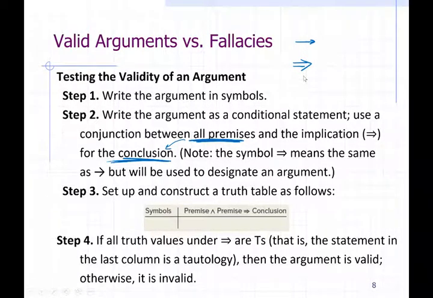Then we'll set up a truth table. Once we write the argument in symbols, we'll set up a truth table for that argument, and if it is a tautology, meaning all trues, then the argument is valid. So let's apply this approach: write the argument symbolically as a conditional statement, set up a truth table, and determine if it's a tautology.